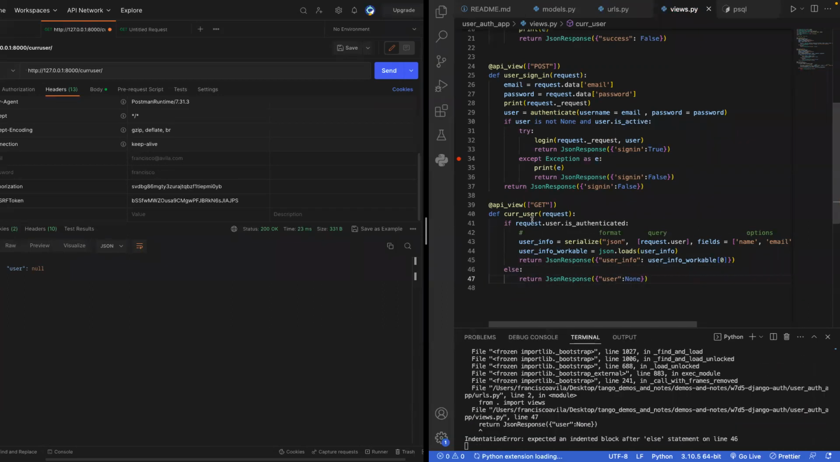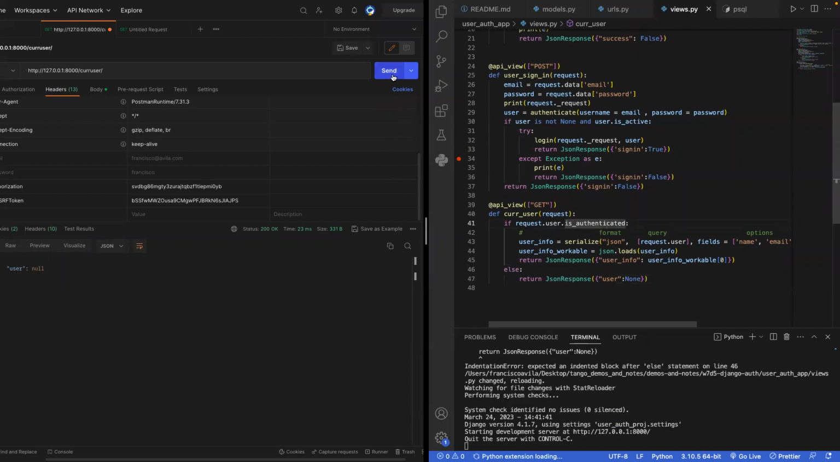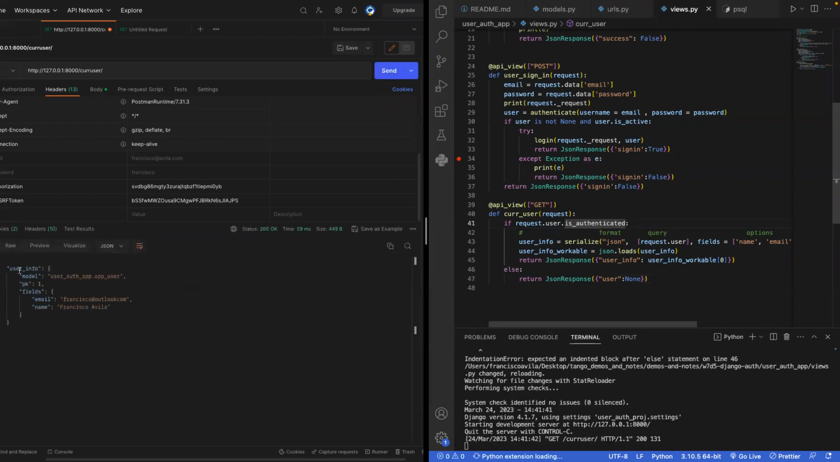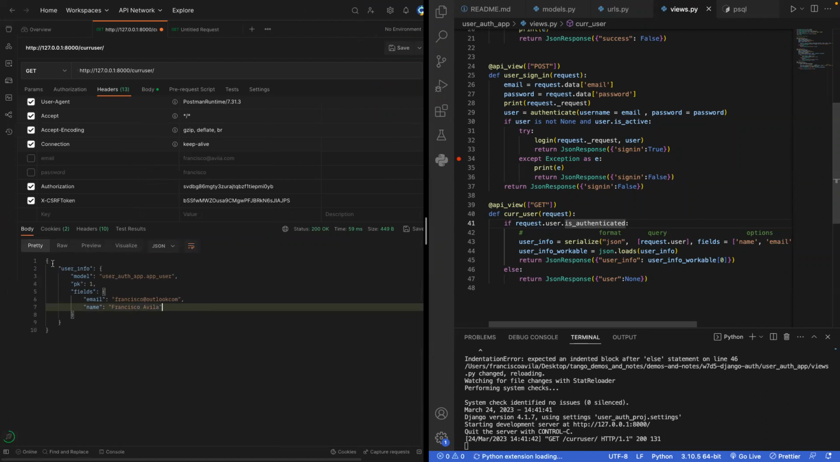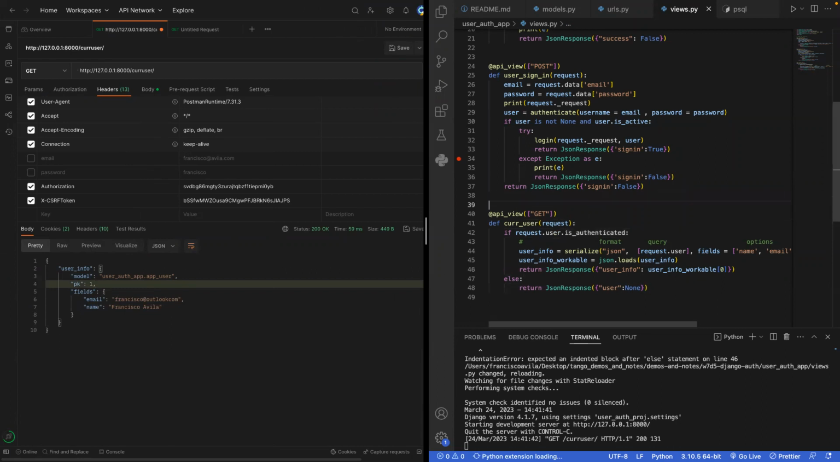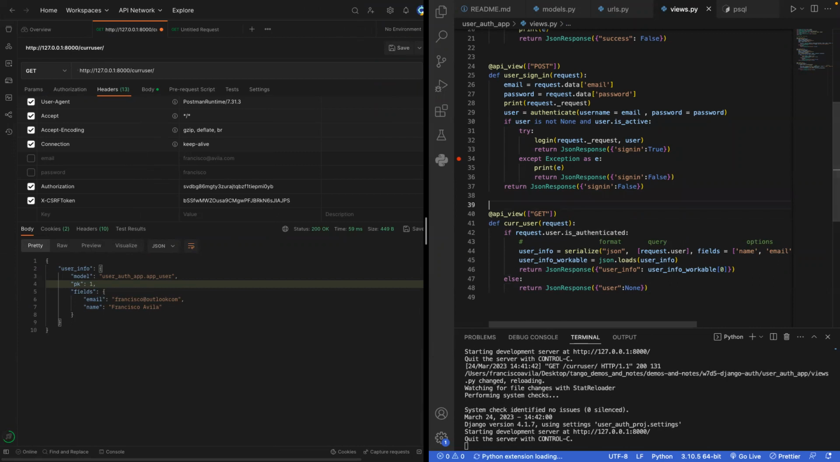Shouldn't be necessary, but just in case. Okay, so we send this, and now we see that Postman spits back my user info, tells me which model it belongs to, my primary key, my individual email function, and my email and my name, just like I told it to. And that is current user. Does anyone have any questions over how to get the current user?